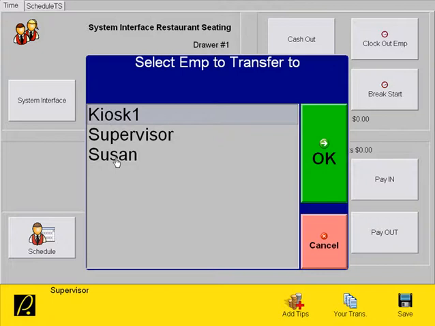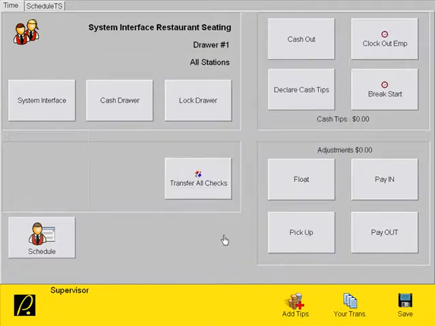And so now I can finish my shift, I can go home, and for example, Susan would take over all of my open tables and pick up where I left off with each one of those.